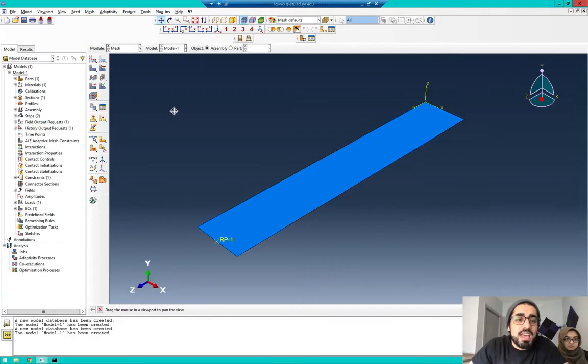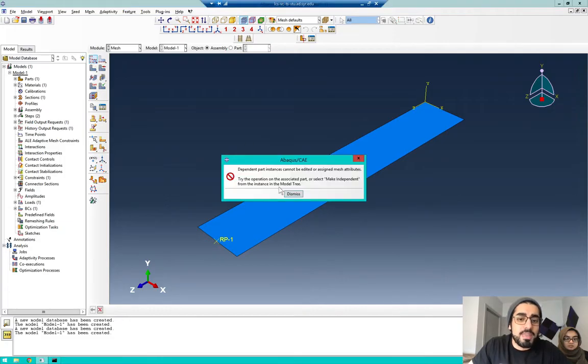So again, I'm going to start the meshing. The first part of meshing is called seeding, which tells Abaqus how I want to divide it, okay? Seeding means I want to put nodes. Let's say I want to put a node here, a node here, a node here, a node here, okay? I'm just adding nodes, okay? Let's go to seed options, okay? Click on seed part, okay? There'll be a problem, okay? Dependent part instances cannot be edited or assigned mesh attributes, okay?